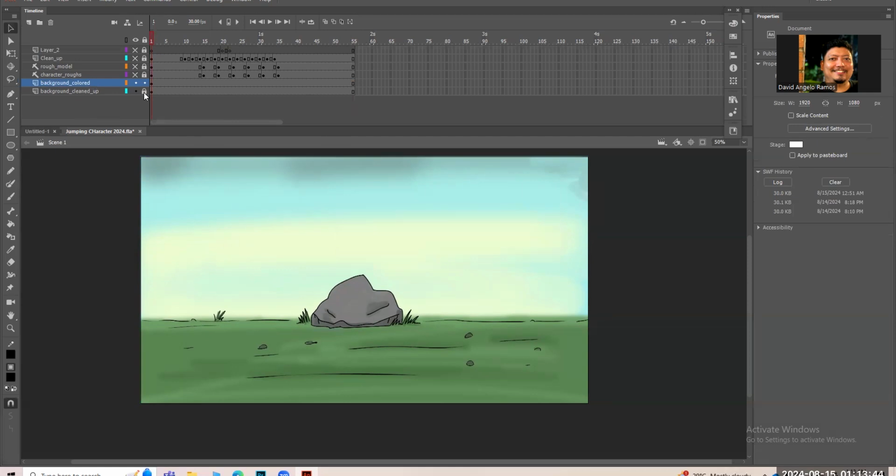I'm going to lock everything, and I'm going to unhide just the cleaned up character. Okay, so we're almost done. We have a colored background, but our character is not yet colored. So for our next video, if I still have time, I am going to color our character. So I'm going to see you in the next video, probably. Goodbye for now.